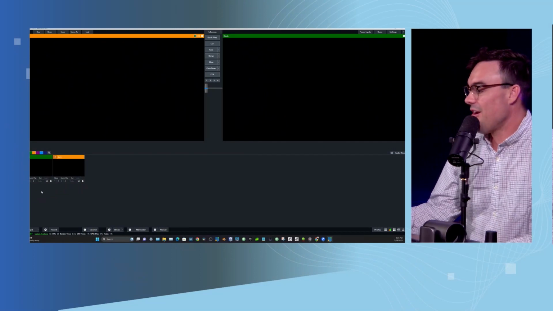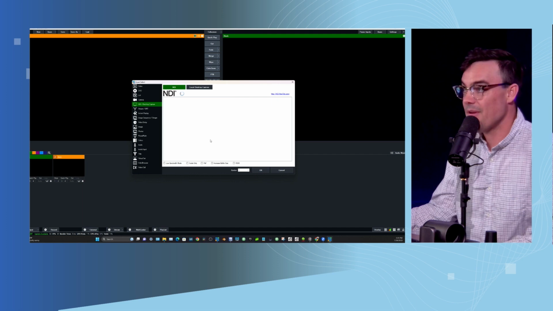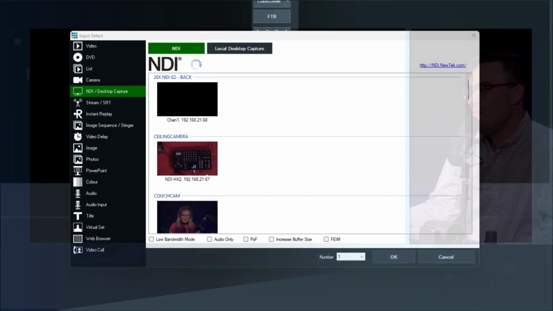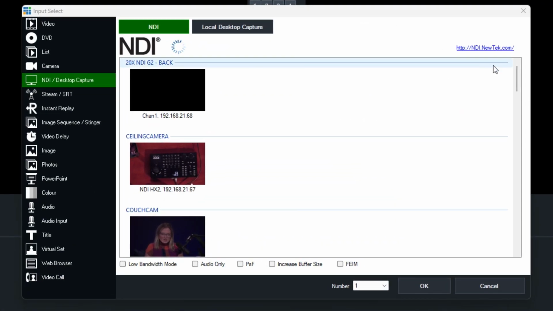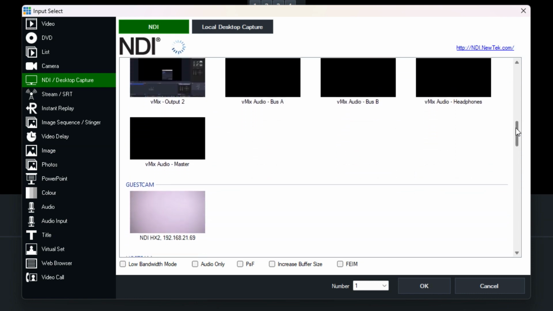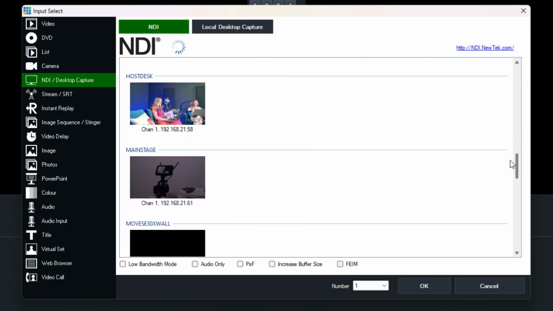So I've got vMix here, totally blank vMix, and I'm going to click Add Input. And again, I'm going to select NDI here as it's just a very easy way to connect to the Move SE. It will automatically show all of the NDI video sources on my network. And again, I'm going to choose that same one here.